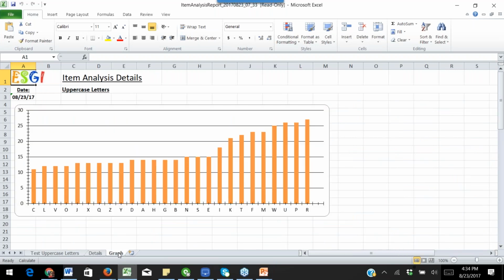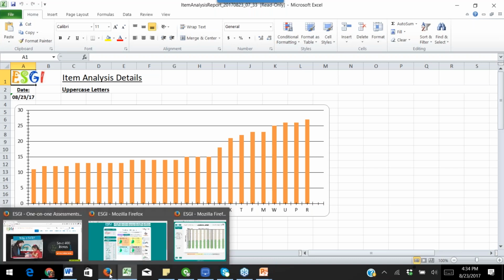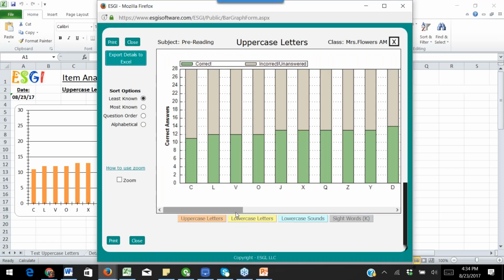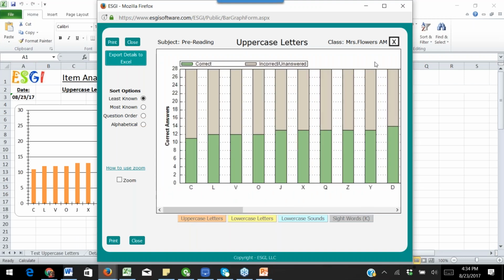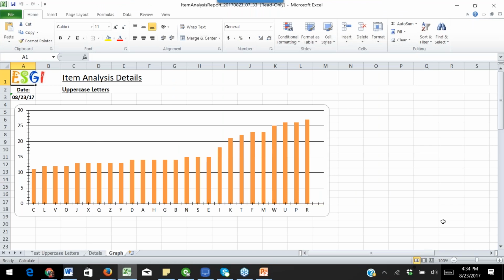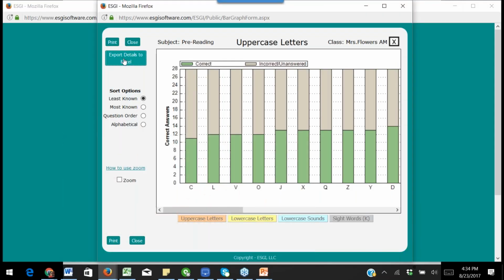Now you can see it in a graph form like this. The difference between this one and the one that you see inside of ESGI is that this one is a complete item analysis graph for uppercase letters. So it's showing all the items on one graph. Let me go back and just show you what I'm talking about. If you're looking at this one, you have to scroll over to see all of them. In the Excel version, you get to see it all in one. So check that out when you have an opportunity. It's Export Details to Excel.